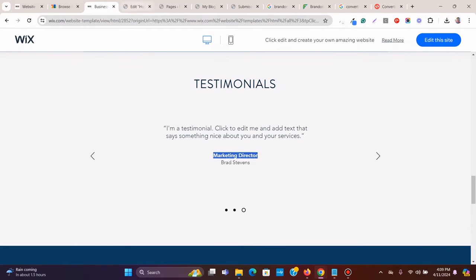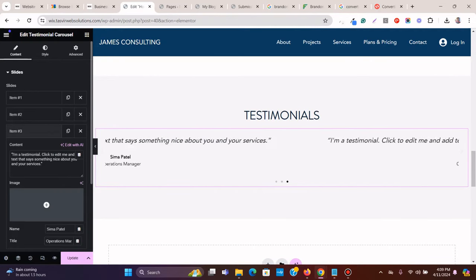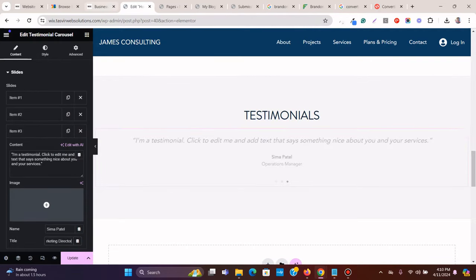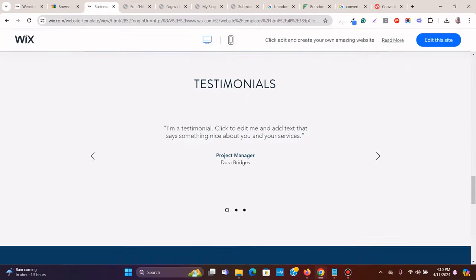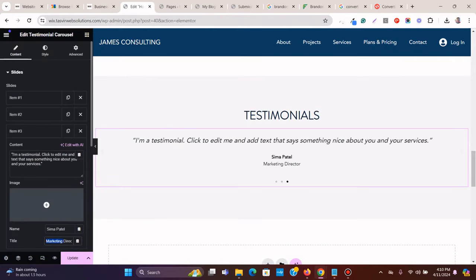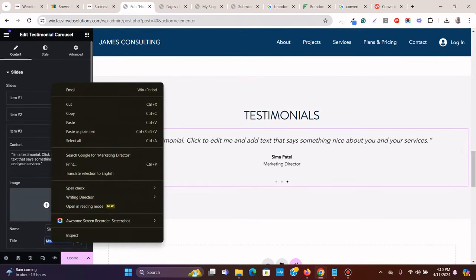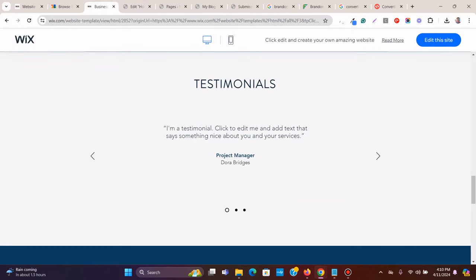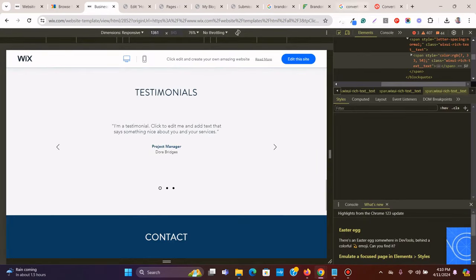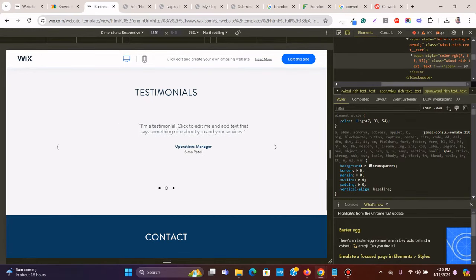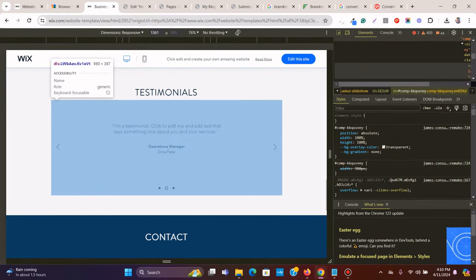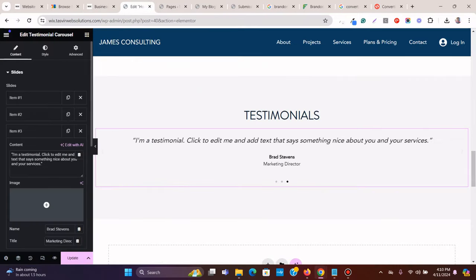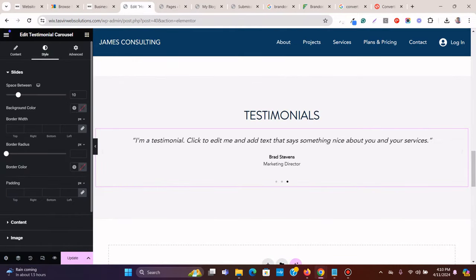And the third one is marketing director. Duplicate this one, marketing director. Brad Stevens. Okay, let's see the size of this text over here. 20 pixels Avenir. So this is italic. You can keep it italic.